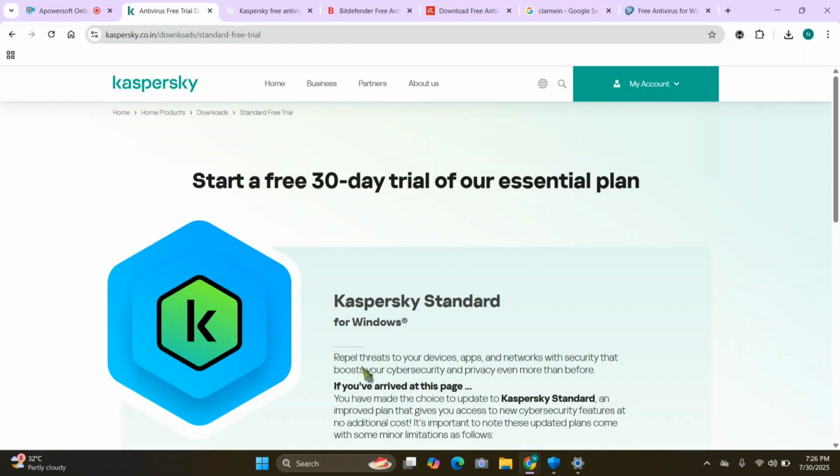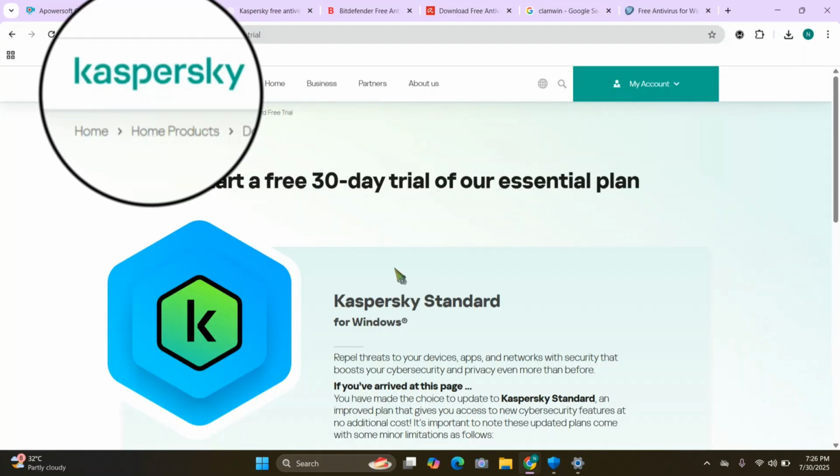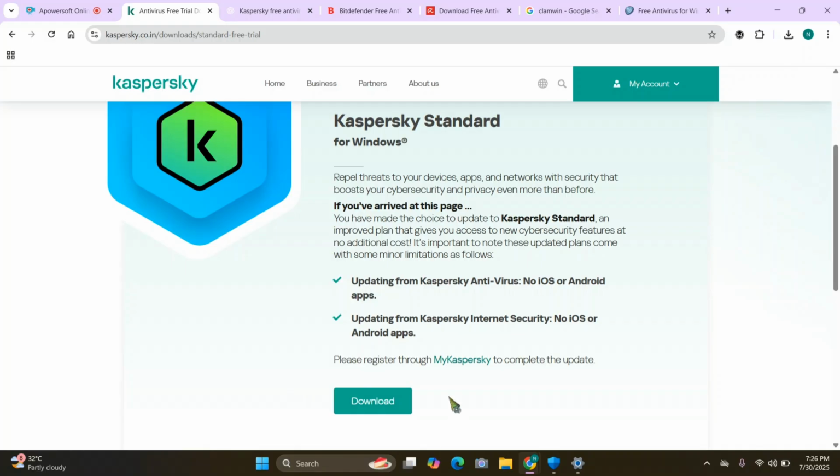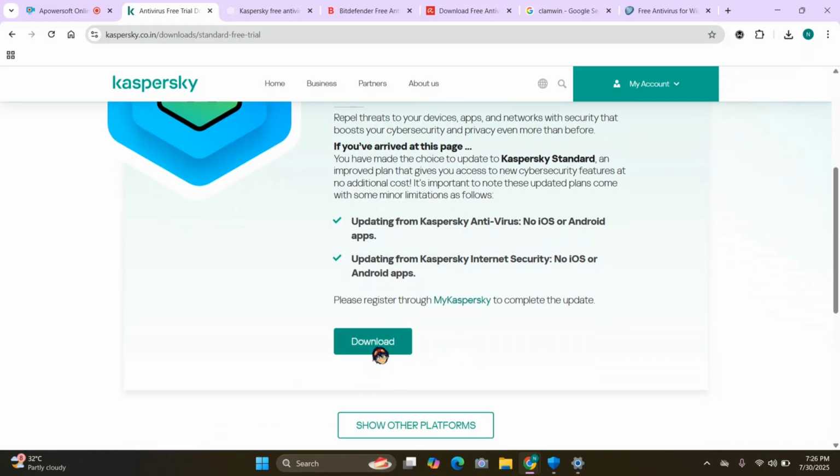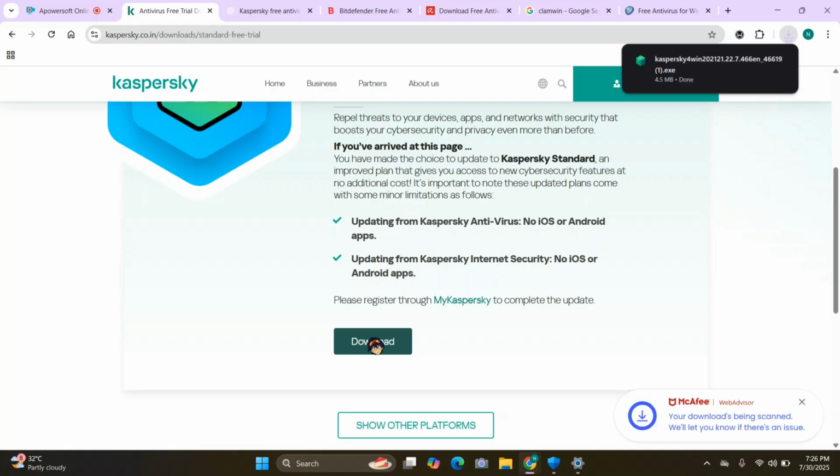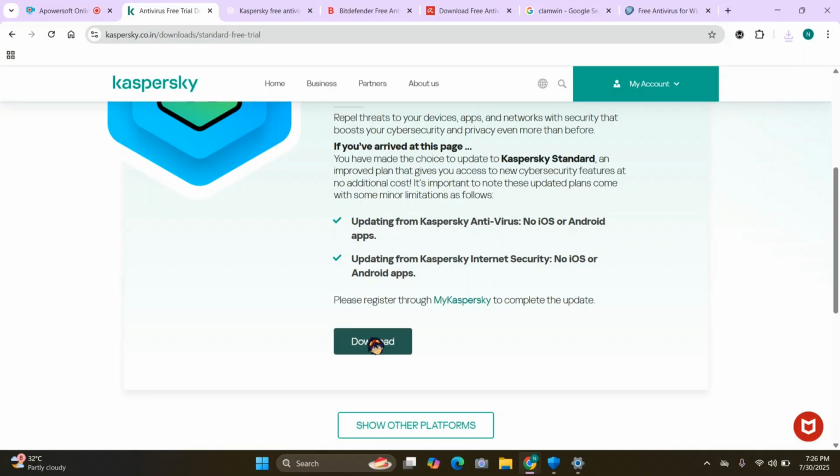Next up is Kaspersky Free Antivirus. The free version is completely usable without any annoying nags. You get excellent malware detection, real-time protection, and a clean modern interface. It has accurate detection, fast scanning, and is extremely easy to use. But it does have limited customization and location-specific availability.